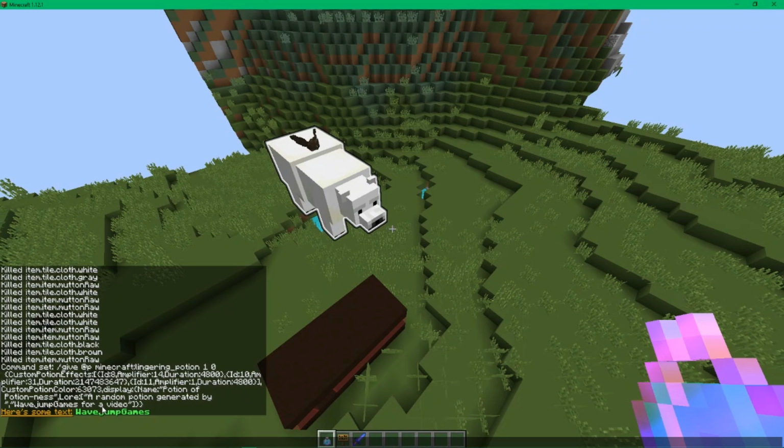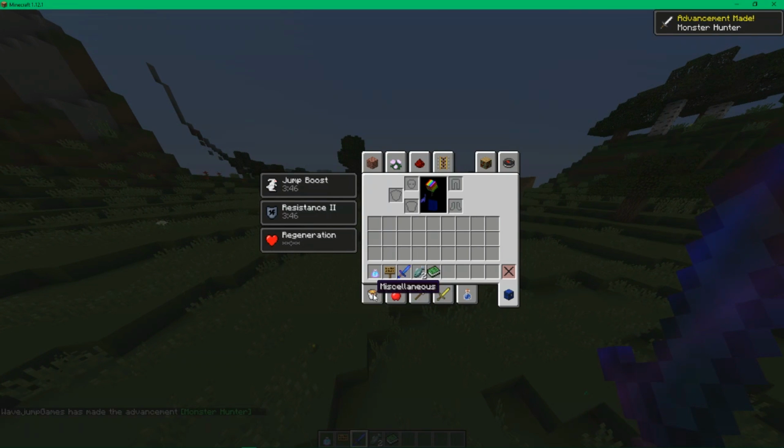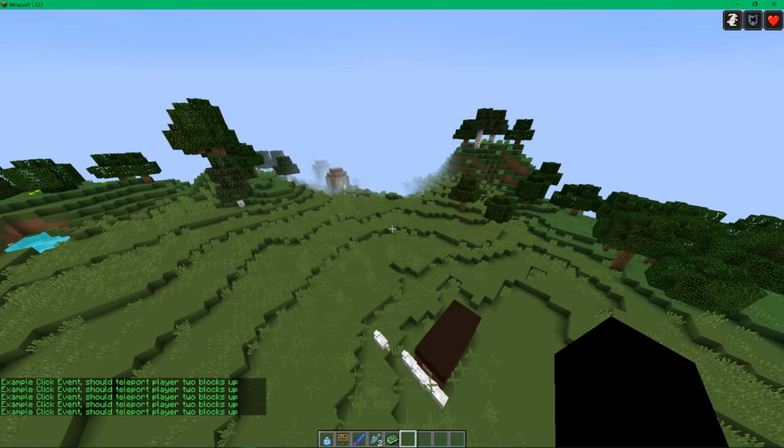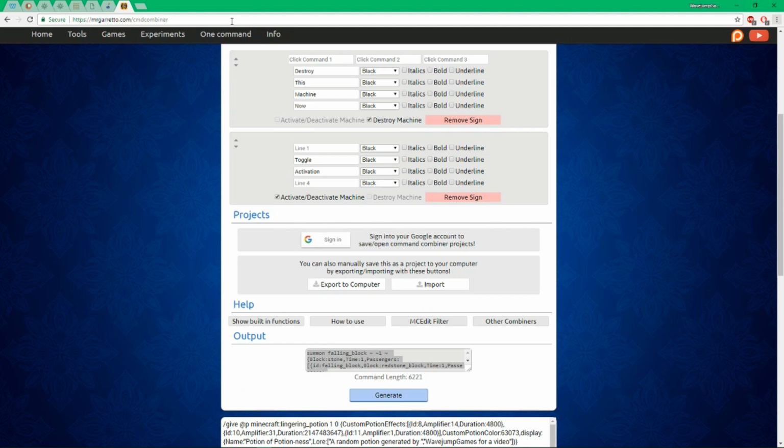It gave me this polar bear, which a bat is riding on top of and has glowing. And I could go ahead and kill with my magical sword of death. And it gave me my sign, which doesn't really tie into much of anything else. It's just a cool looking sign that will go ahead and summon sheep and teleport me upwards. But anyways, that is how you use a bunch of these amazing tools. Of course, if you want to go ahead and know what that website's URL was, it is mrgaretto.com/command-combiner.